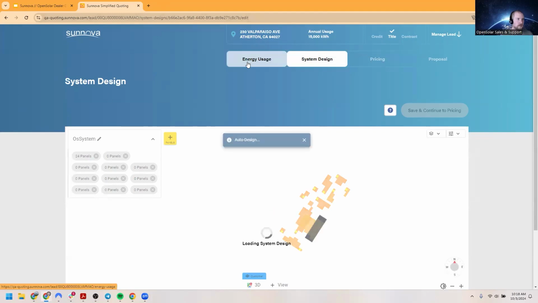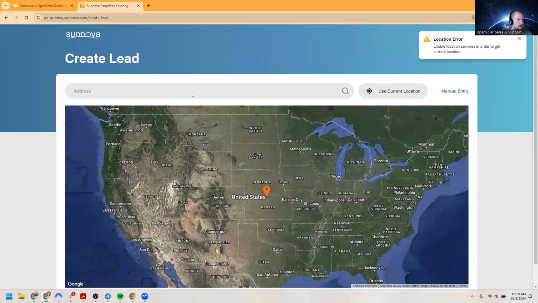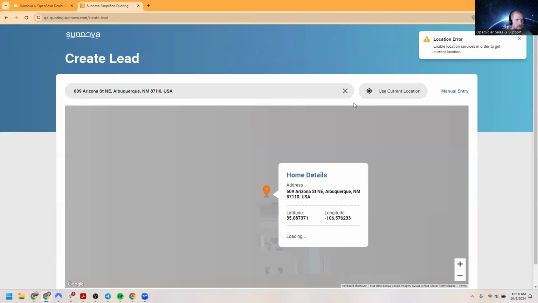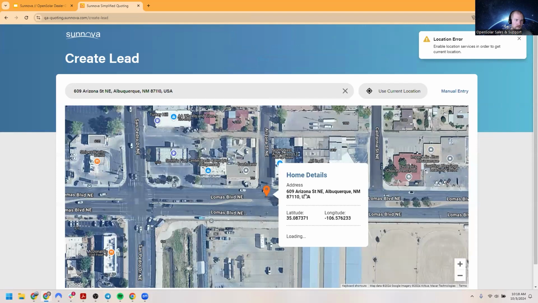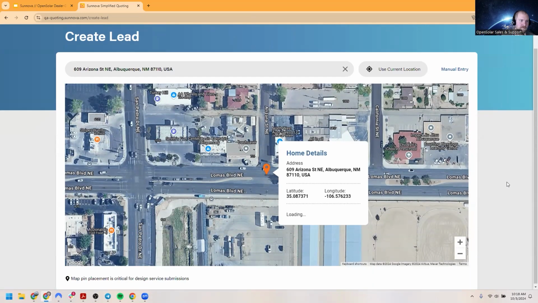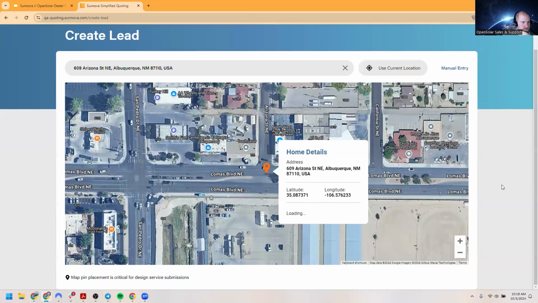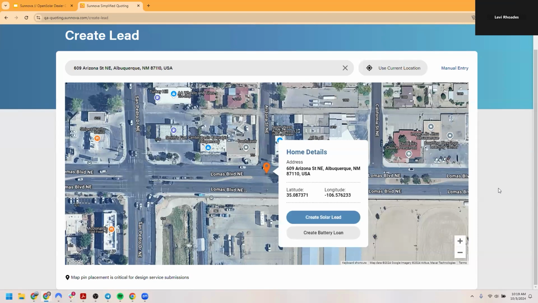I think this is trying to reload my previous one here, so let me get another one started. There we go. Is this right, Kyle? This doesn't look like a residential address. Yeah, Arizona Street Southeast. Okay.